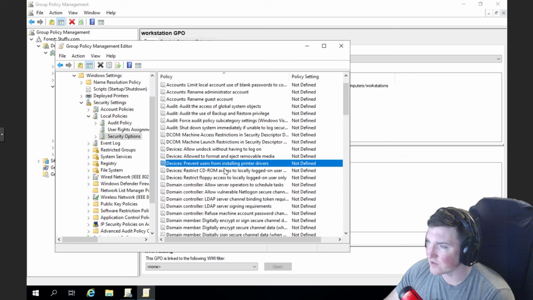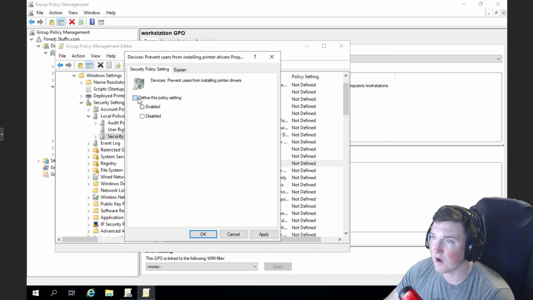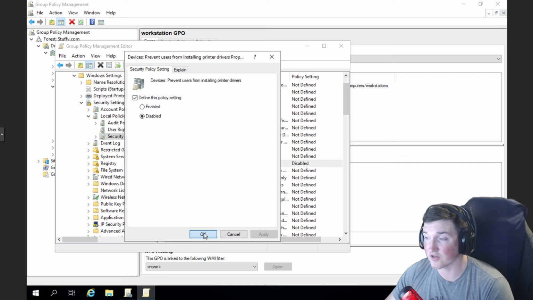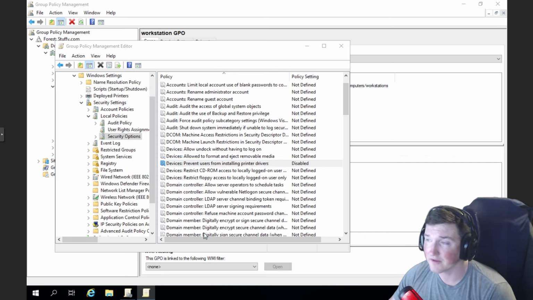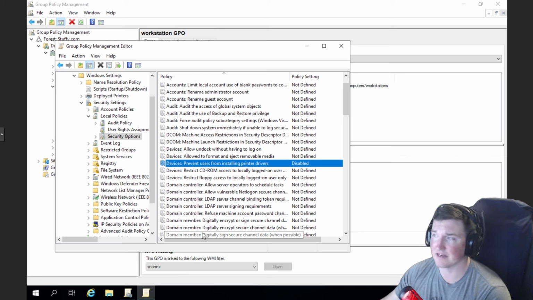We do not want users to install printer drivers. Why? Pretty self-explanatory. There's no printers on this. So if you're installing a printer driver, you're doing something wrong. There's no printers allowed in my network.